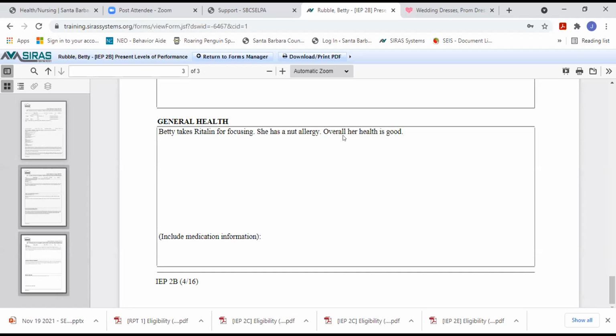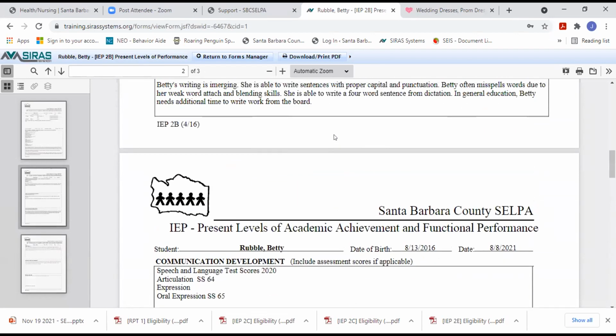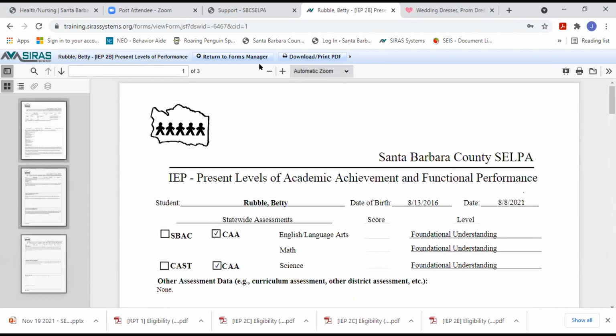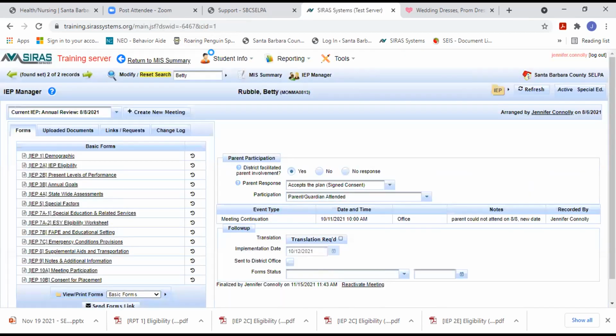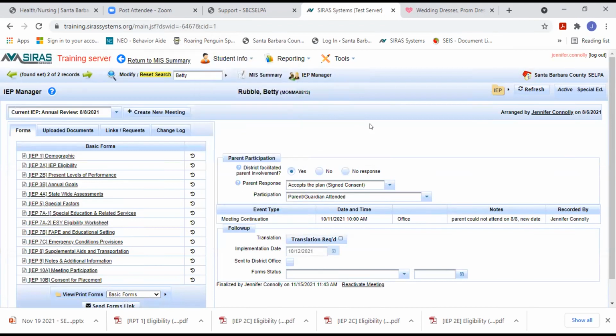So now we're going to move on to Betty's progress report. In order to get out of this section, I'm going to return to my forms manager, and then I am going to go into her progress reports.